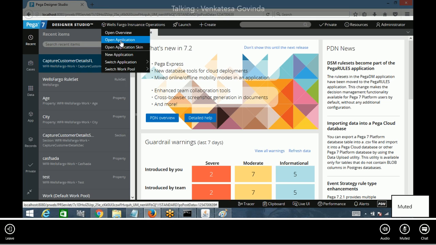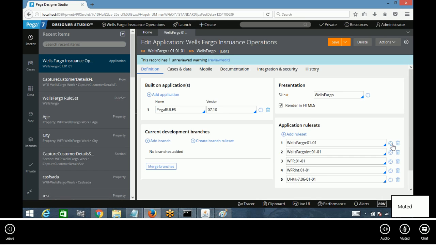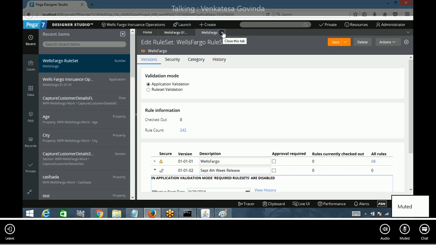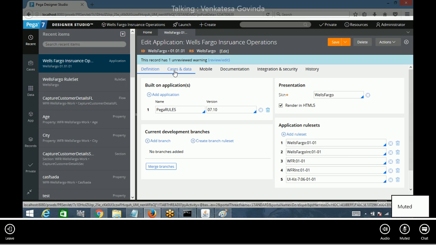So look at here. Okay, I'm going to open it now. See, once I open the application here, this is application rule form. See, here are rule sets defined. You can open your rule set from here also if you want. This is what I told previously, you can open from another place. This is the other place where you can open it from. Okay, that's fine, leave it. So here, definition tab, cases and data.